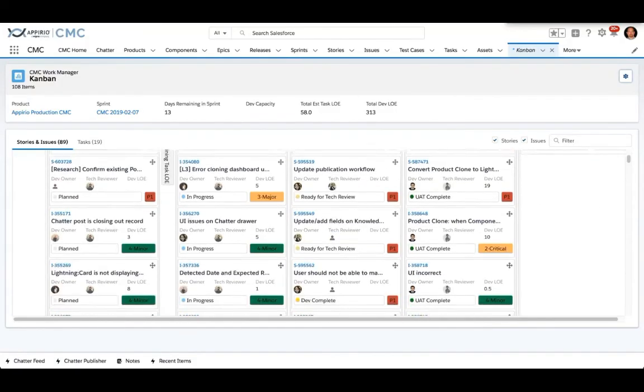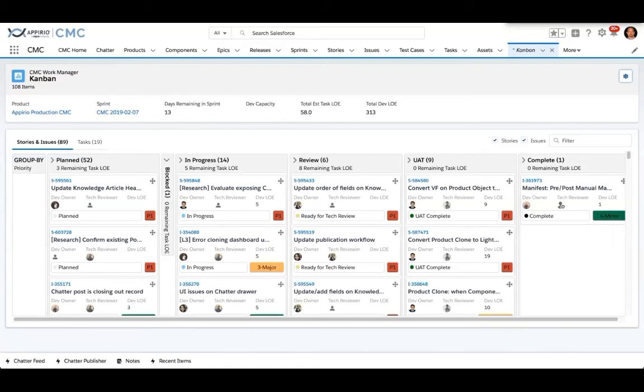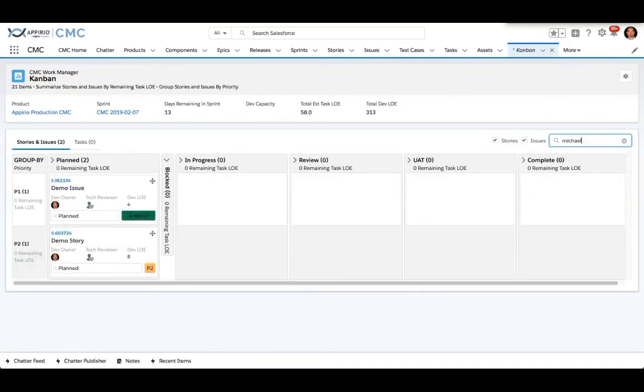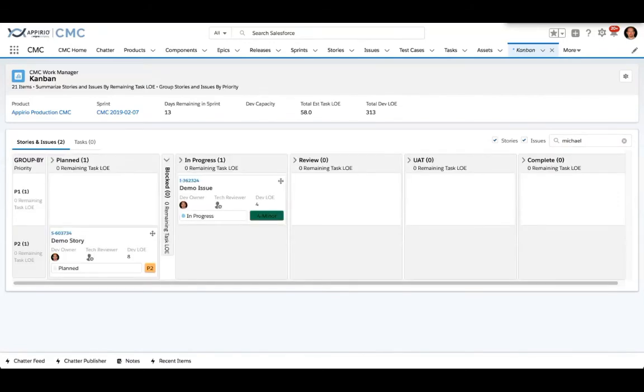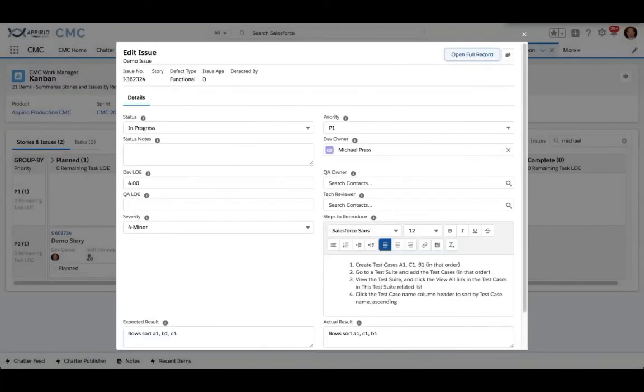So I'll group by priority, and now I want to be able to see just my own work, or perhaps in a stand-up I want to see just the work of a single individual. I can easily use the search filter to filter on any word, and that includes names. So if I add my own name, then I see just my one issue and one story in this sprint. And as I mentioned, I can drag and drop to update the status, perhaps on a stand-up as we're talking through where things are. I've started this issue, so I'll drag it over to the in progress column, and if I open up the issue itself, you can see the status has been automatically updated to in progress.